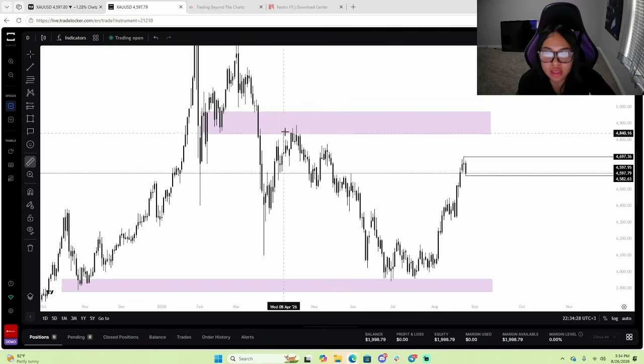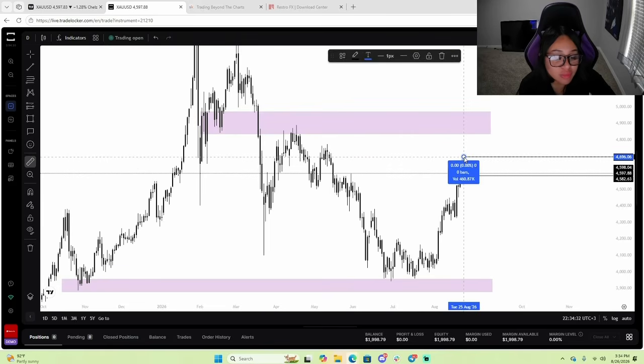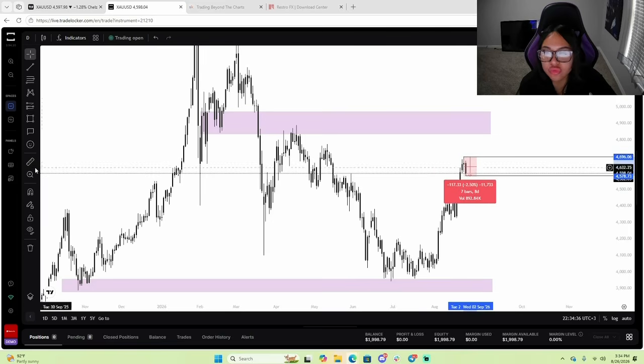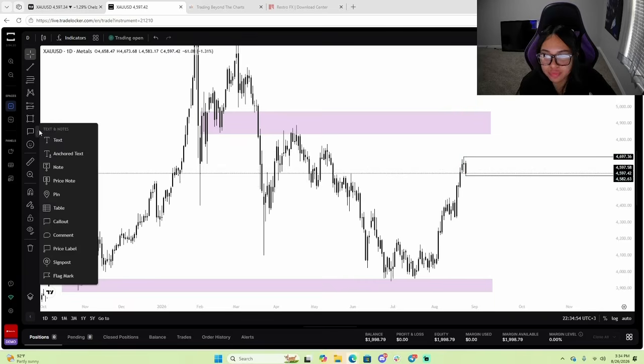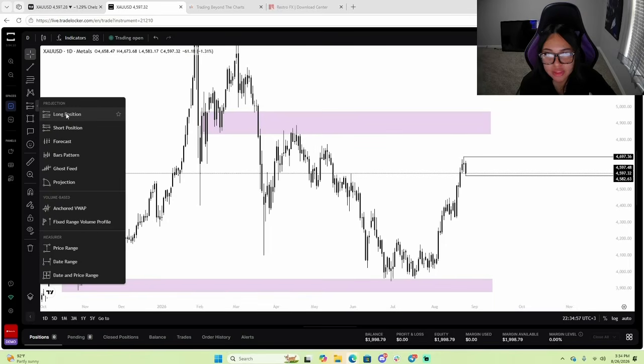If you want to measure how far a range is, for example how many pips this high is to this low, you'll use the ruler tool to the left here and it'll tell you right here. It says 7 bars here, but you want to pay attention to this right here to the left. This is a pip count. That's 117 pips from this high that I measured to this low. So that's cool.